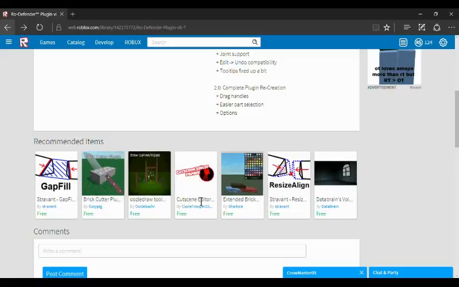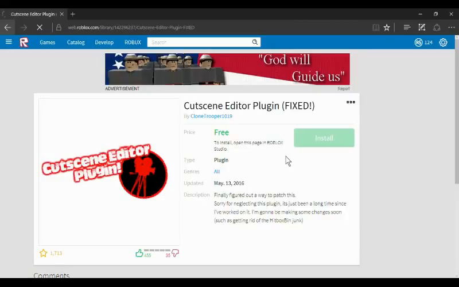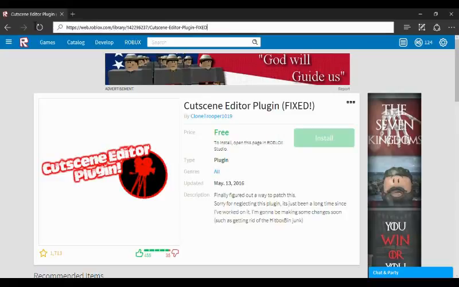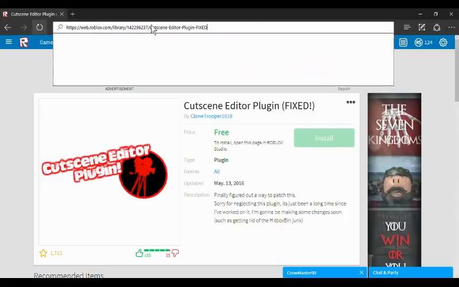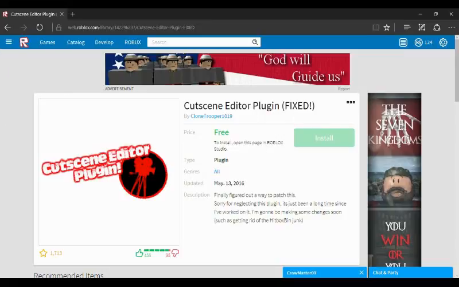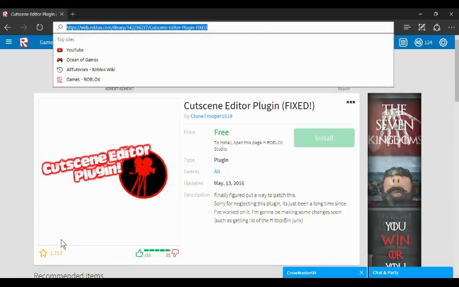So I'm going to go back over here because I saw this. I like this cutscene editor plugin, because we might have a few cutscenes in this game, or maybe in a different game. So I'd like this. Cutscene editor plugin fix. Take that. Okay. So I've got 4 plugins now. I'm going to use these 4 plugins. So I'll be back. I'll see you again in Roblox Studio.